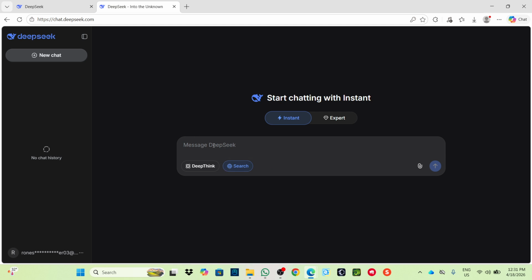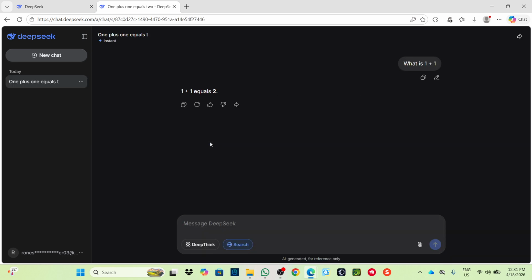For example, you can ask DeepSeek to explain something. Just type your question, like, let's say, what is 1 plus 1? Then hit enter, and in a few seconds, it will give you an answer. You can also ask it to make an answer shorter, simpler, or more detailed. Let's say, make it more detailed.